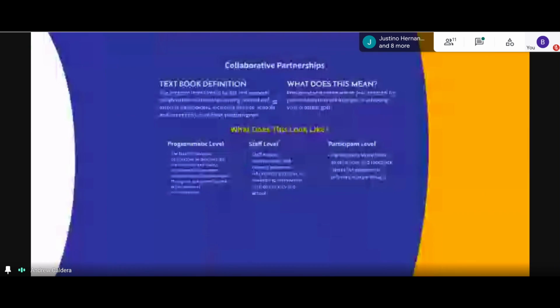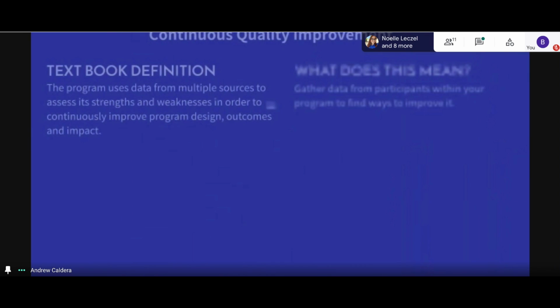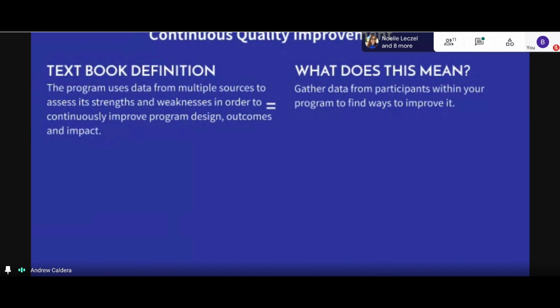Let's go on to number 10. Number 10 is continuous quality improvement. That is the basics of this training, but there is a standard on it. What this means is we're taking data from multiple sources to assess strengths and weaknesses in order to continuously improve program design, outcomes, and impact. So what does this mean? We want to gather data from participants within our programs to find ways to improve it. That is the basics of what we're doing now at CQI.